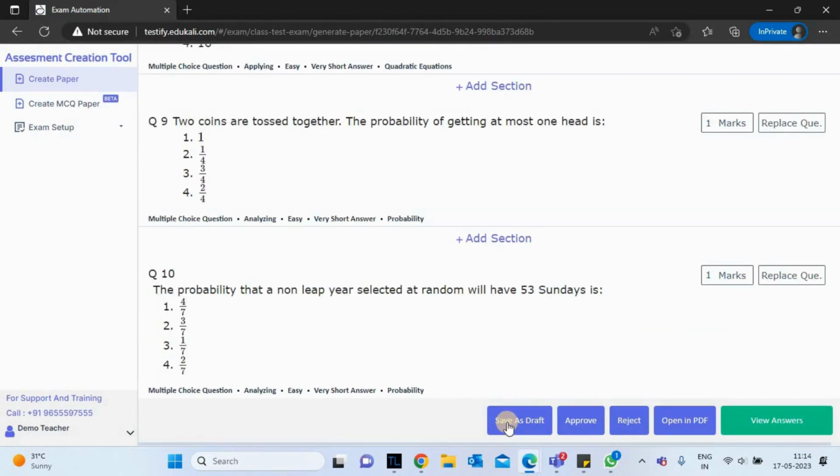Now below you have a couple of different options. Starting with the first one, save as draft. With the help of this option, you can save this paper as of now, and in future you can go ahead and edit this paper and make a new one as well. So that option of edit will always remain open for you.